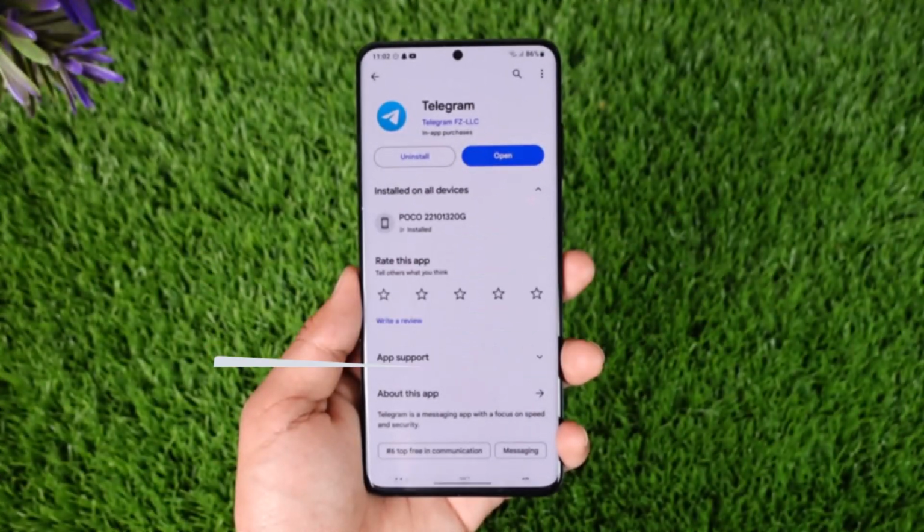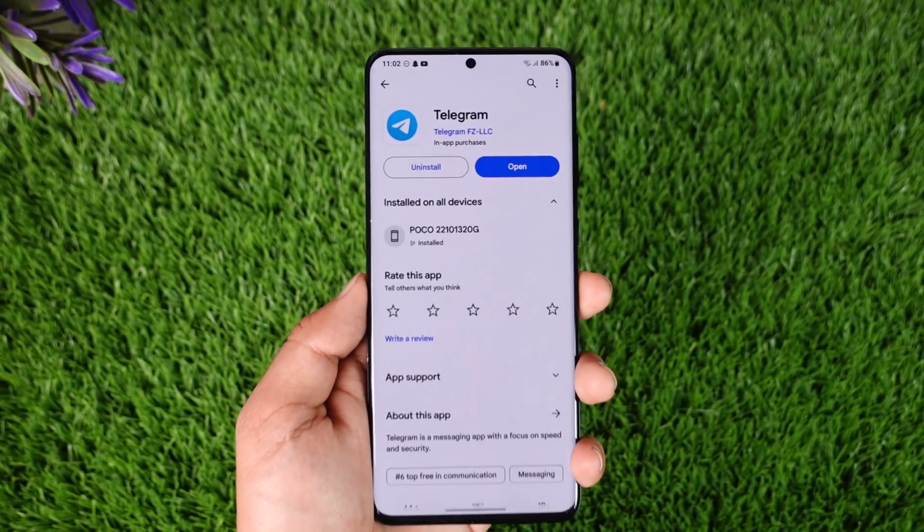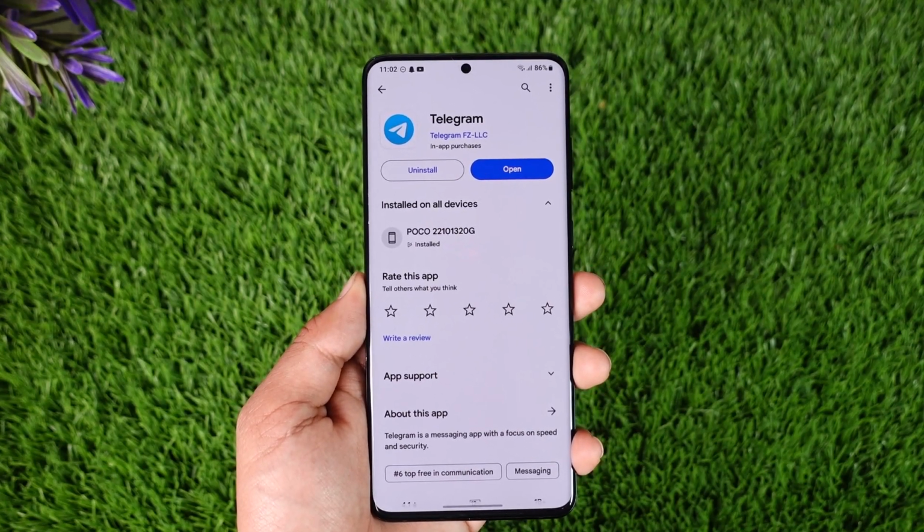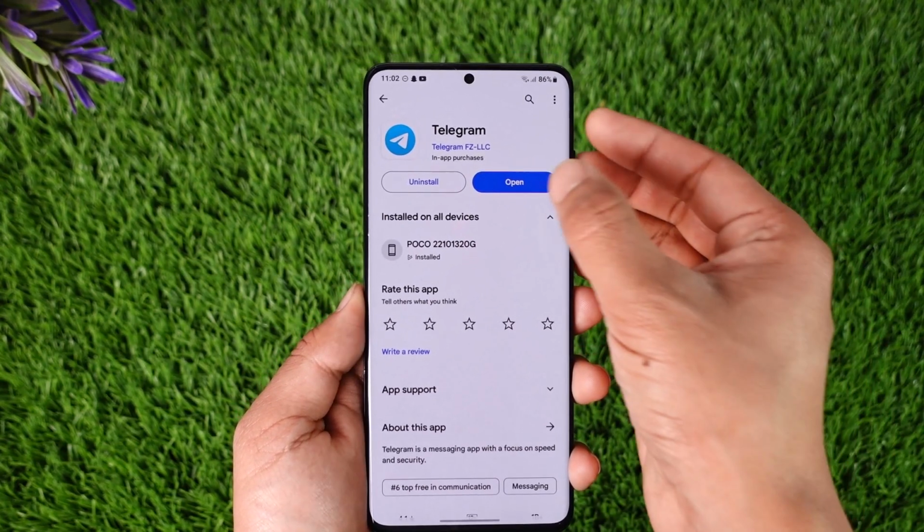In today's video I will guide you through the steps on how you can delete your Telegram account, so make sure to watch the video till the very end. If you would like to delete your Telegram account, it's actually quite simple to do so.